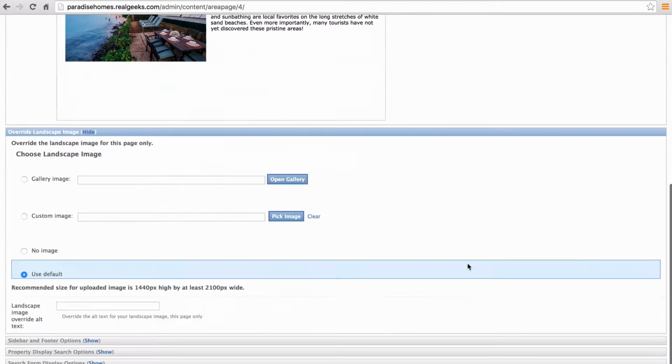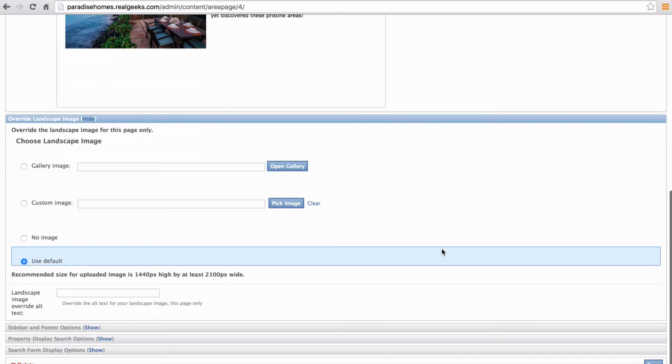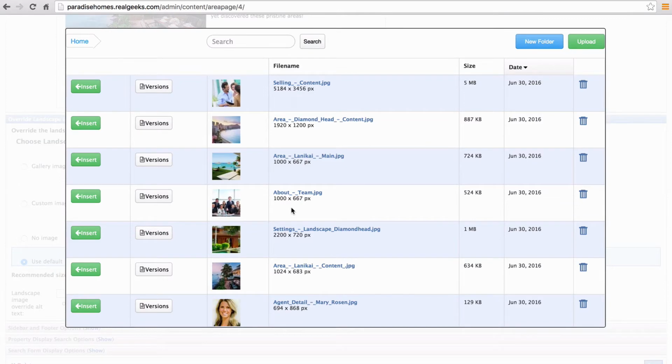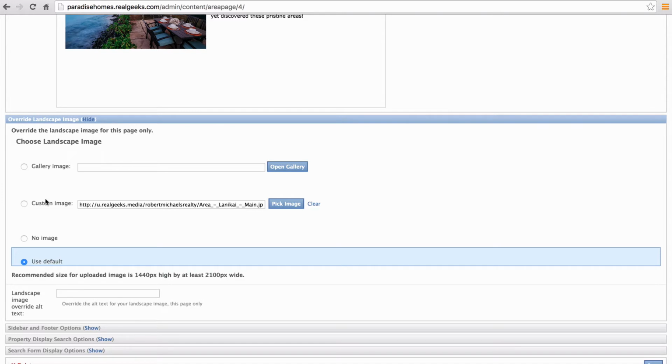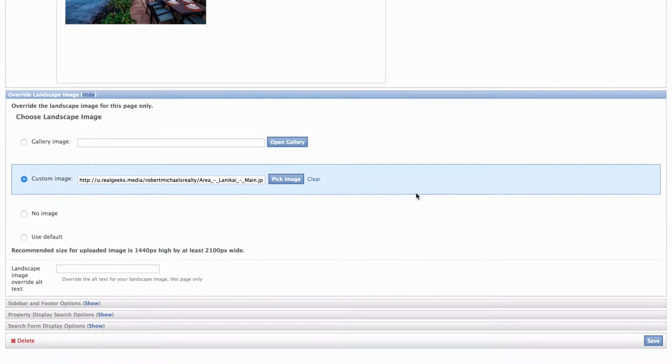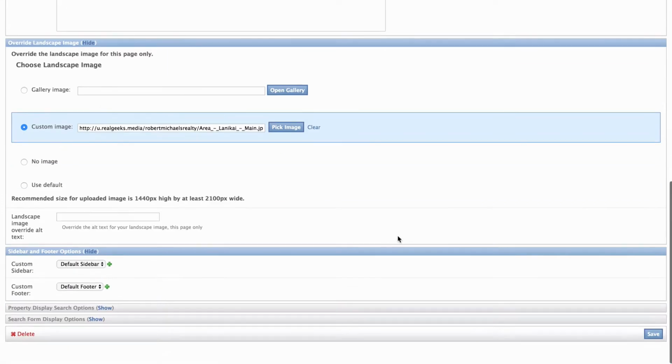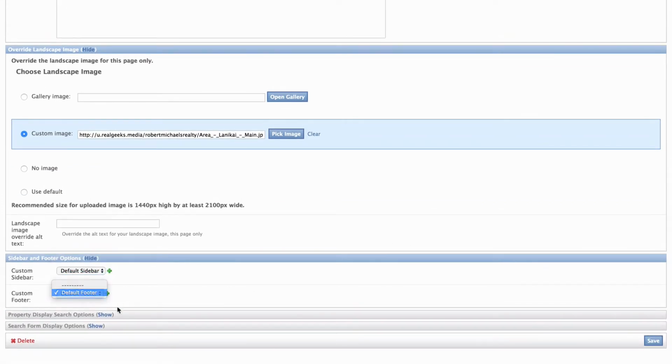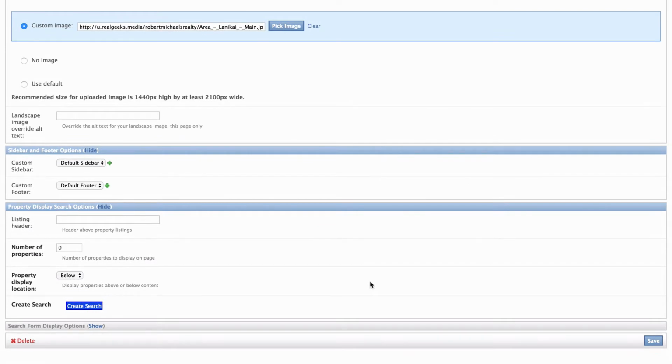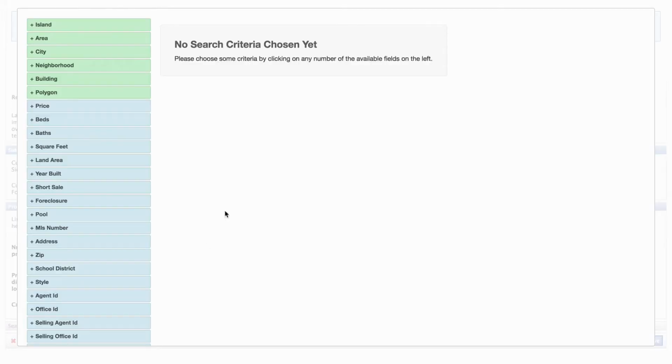Then we can override the landscape image with one chosen from either the gallery or a custom image, and click on the file browser. Let's search for the image we'd prefer to use. We'll click on Insert, and the image will populate the field. Then move on to the sidebar and footer options, which again we'll leave as default. Then move down to Property Display Search options, which are the properties we can pull into the page. We'll title this as Hot Lanikai Properties. We'll pull in 5 and display it below the content. Then we can select the parameters of the search.